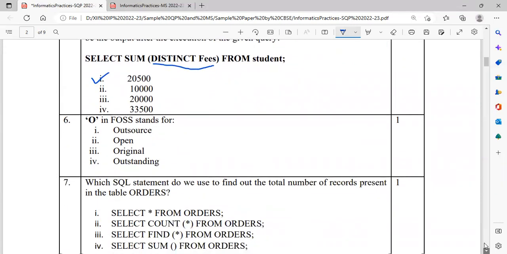Sixth question, O in FOSS stands for, what's the full form for FOSS? Free and open source software. So O stands for open.